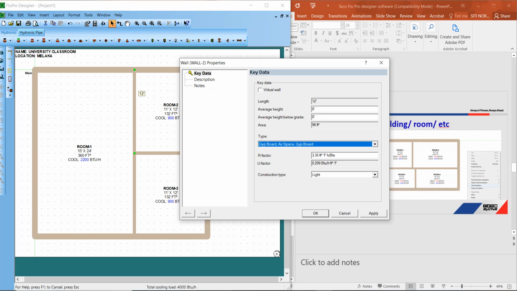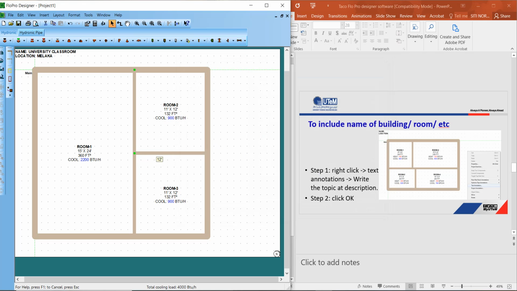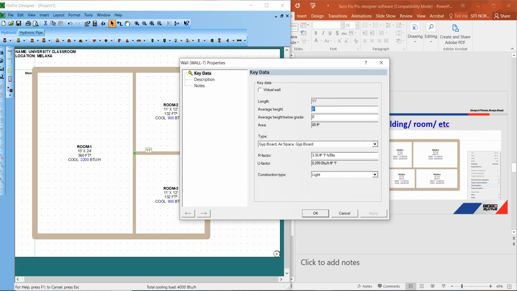Okay, I repeat. Then this one, press apply. This line outside is thicker. The thickness is different, outside and inside. Inside we call partition. That's why only one type of partition is available here. Just select it, gypsum board.